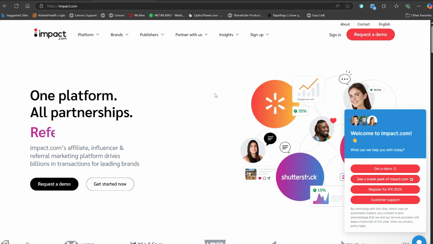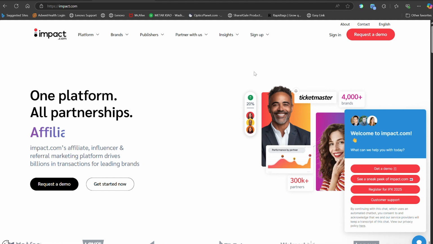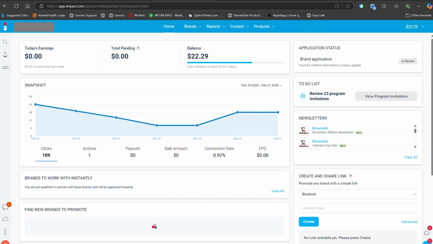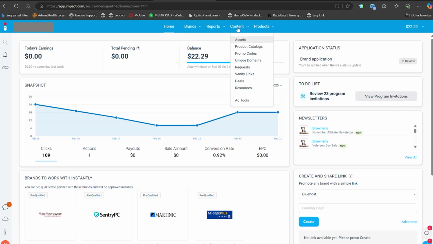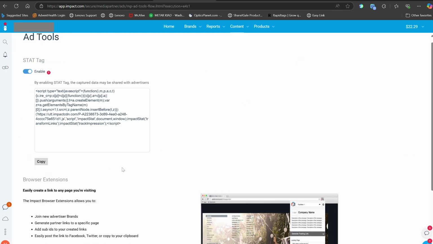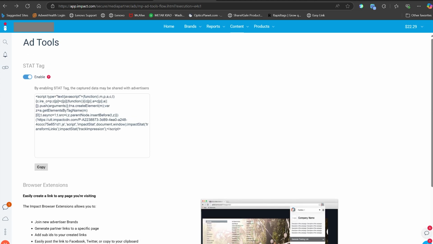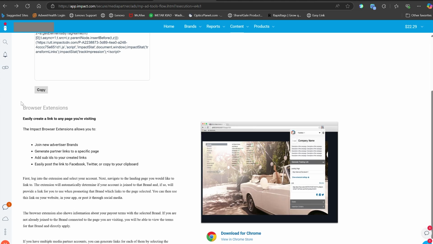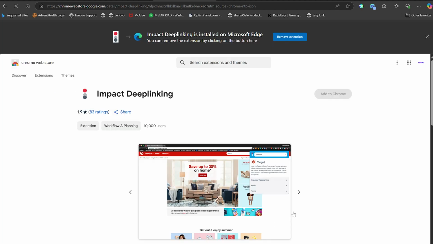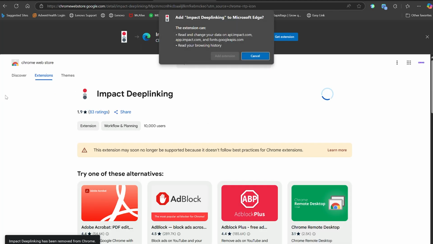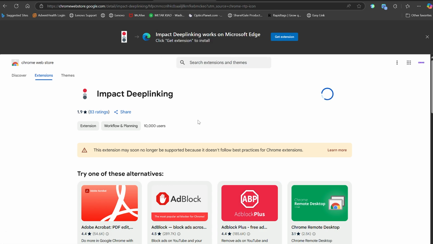In this video, you will learn exactly how to generate affiliate links with Impact Radius without having to go into your dashboard. So after you log in, all you will do is go to Content, go down to Add Tools, and scroll all the way down to the bottom where it says Browser Extensions. Now you're going to get that extension from the Chrome store. So on this page, just hit Download, and then add the extension.